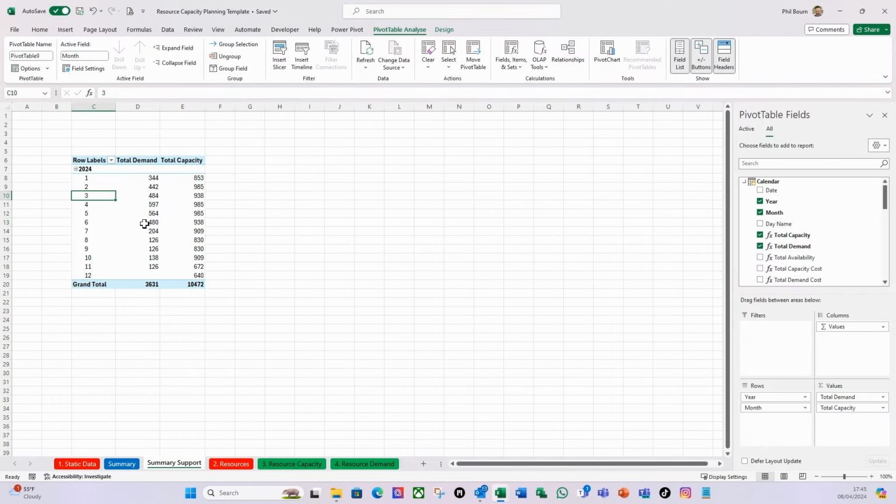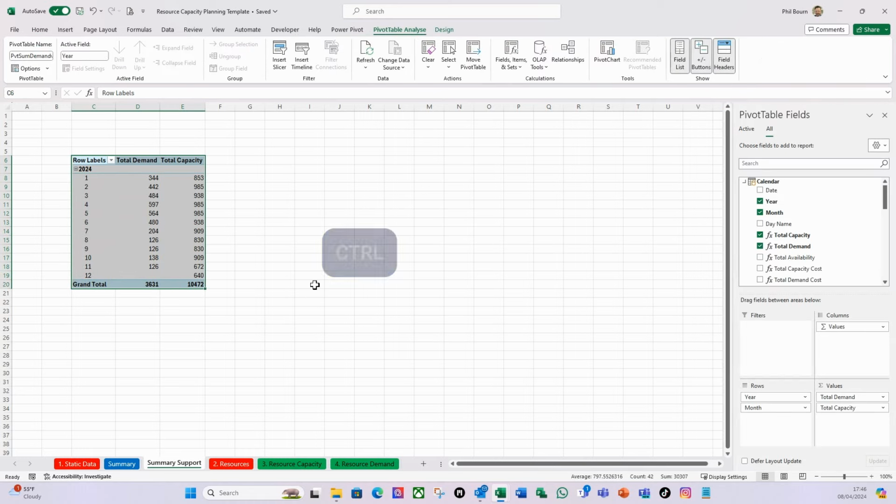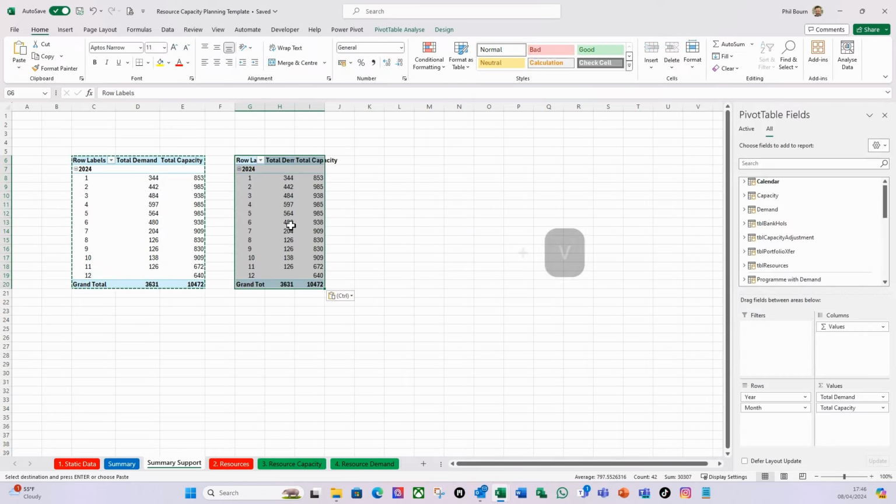I'm then going to give this pivot table a meaningful name so I know what it refers to. So again, on the pivot table analysis ribbon here, I'm going to select the pivot table name, do PVT, then do sum, because it's for the summary sheet, and this is demand versus capacity, and I'm going to hit return. I'm then going to select this pivot table, copy it, and paste it, Ctrl V. Then over here I'm going to get rid of total demand and total capacity.